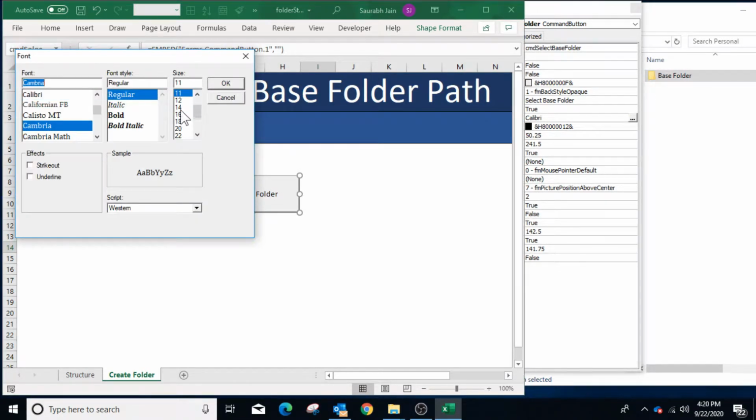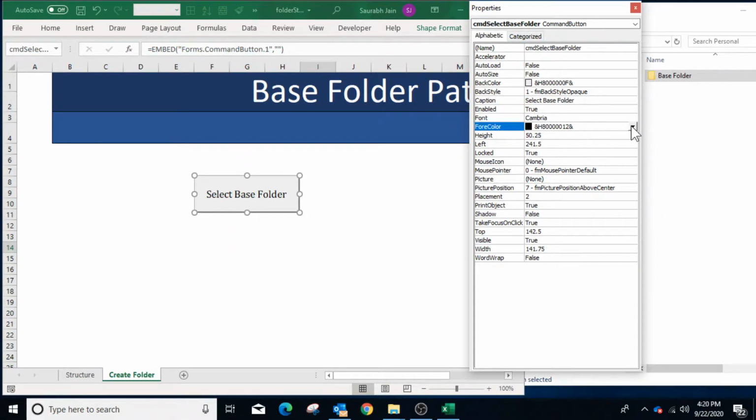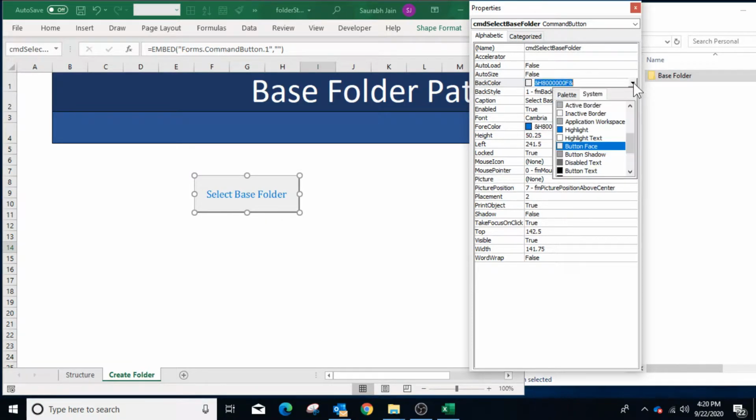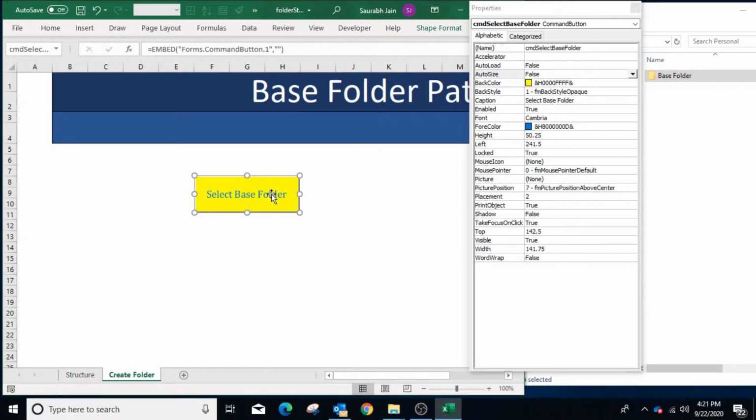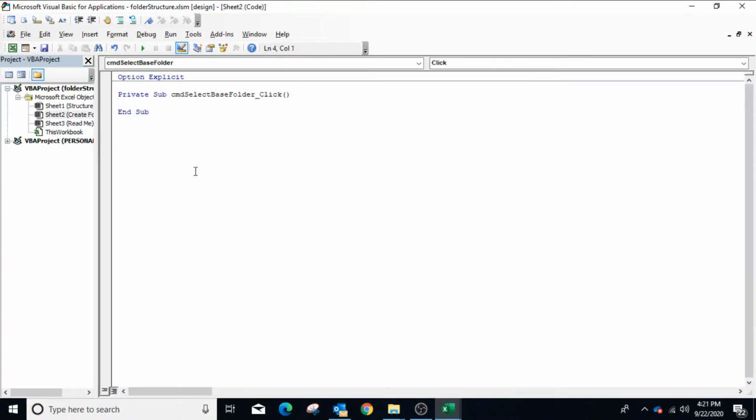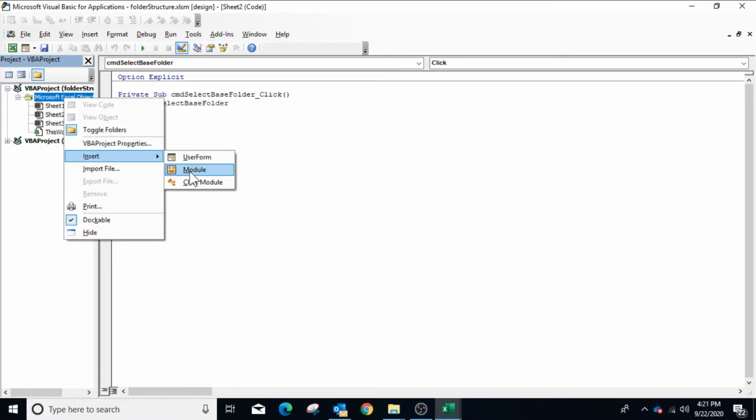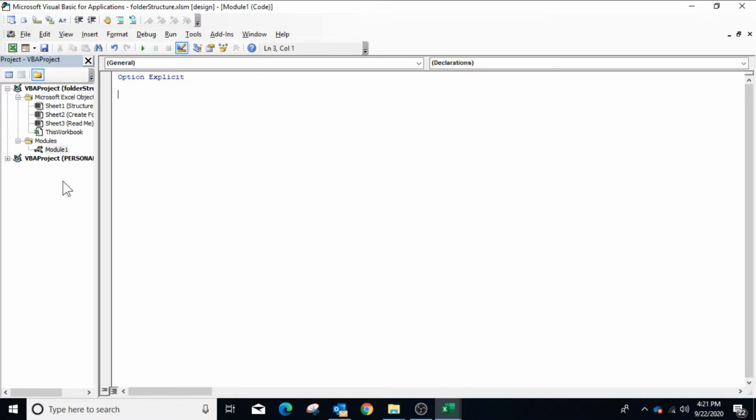Change the font name and font size using the font property. Change the font color using the fore color property. Change the button color using the back color property. Now double click the button and in the click event call select base folder. Now create a module: right click, insert, select module option, double click on module 1 and create the same subroutine, sub select base folder.